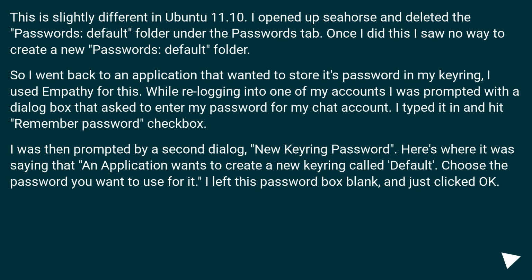While re-logging into one of my accounts, I was prompted with a dialog box that asked to enter my password for my chat account. I typed it in and hit Remember Password checkbox. I was then prompted by a second dialog, New Keyring Password. Here's where it was saying that an application wants to create a new keyring called Default. Choose the password you want to use for it. I left this password box blank and just clicked OK.